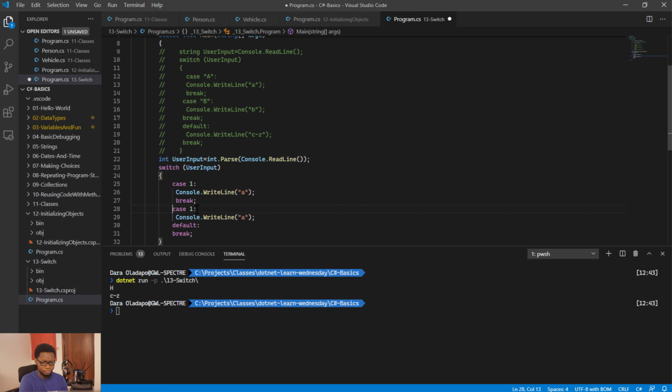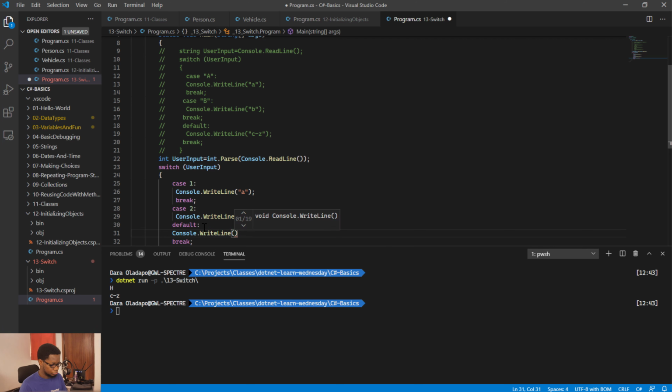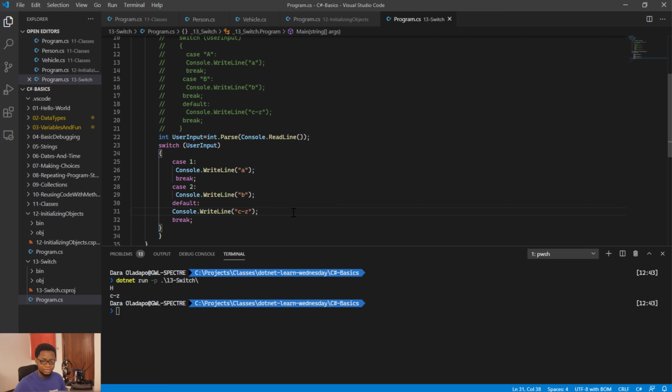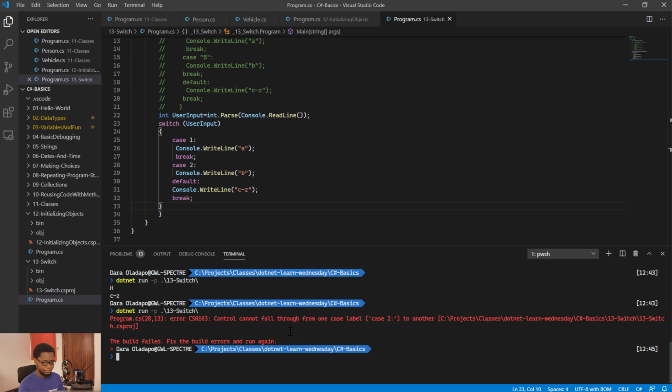All right, so let me just use this for A and B. So if the input was 1, it outputs A. If the input was 2, it outputs B. And if none of these conditions were met, I'll just do a Console.WriteLine, and I'll do a C to Z. How fun is that? Let's actually go ahead and run it and see what that looks like. So I'll just do another dotnet run on this, and then I'll just put in a value.